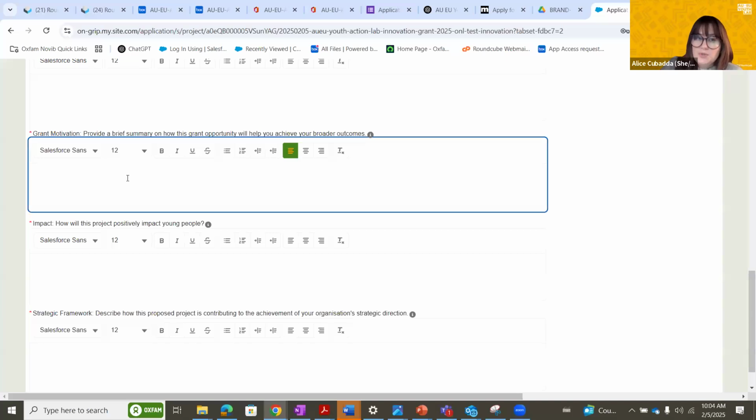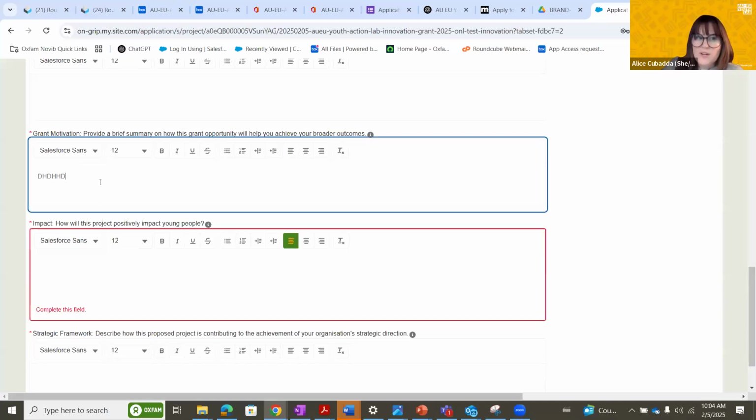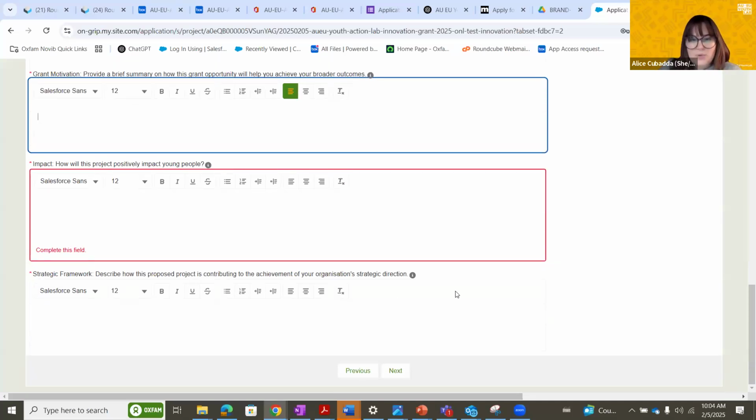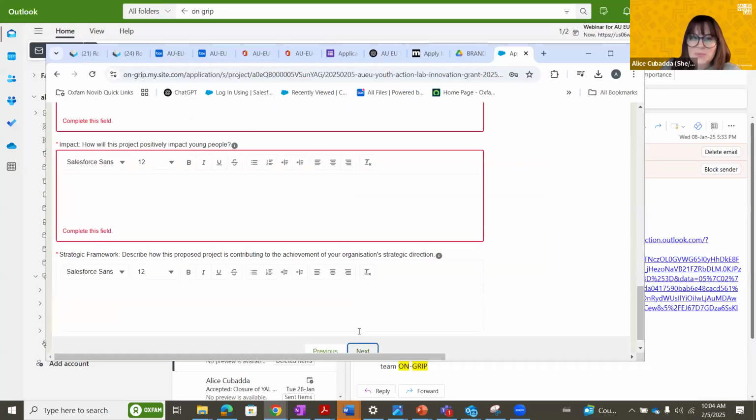But you need to, so if you want to say, for example, you're at the motivation, you need to write, and then you need to go through to the other one. Otherwise, you might lose your last answers. And towards the end of the application, you will be asked also to download some documents.